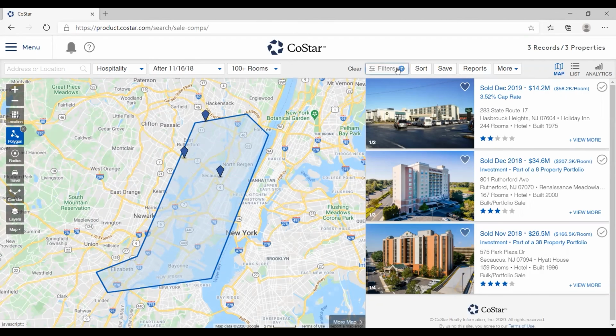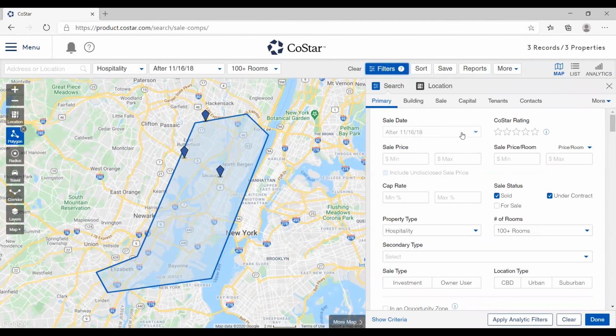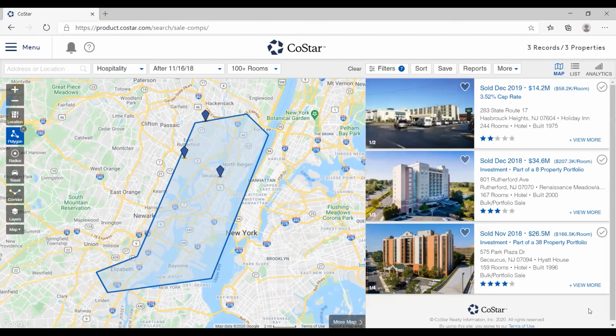Now, keep in mind, again, I still probably have a sale date within the last 2 years. So on a sales date in the last 2 years, we've got a $58,200 price per room, $207,000 price per room, and $166,000 price per room. But you're looking at very different hotels, something built in the 70s, something built in 2000, and something built in 1996. So while these are not too far apart in terms of price per unit or price per room, this is significantly lower, but you're looking at a smaller hotel in an older style than perhaps these are.